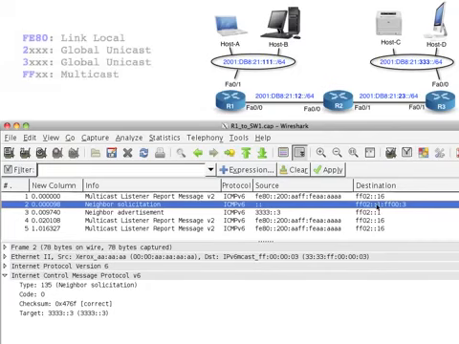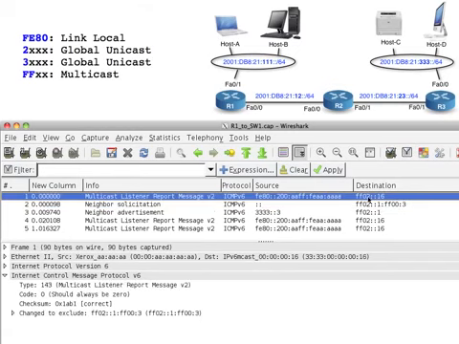If traffic is being sent to a specific multicast group like FF02::16, the last 32 bits of the layer 2 address are going to match the IPv6 address. So here we have 16 for the last 32 bits, and that's going to match the last 32 bits here, prepended by 3333.